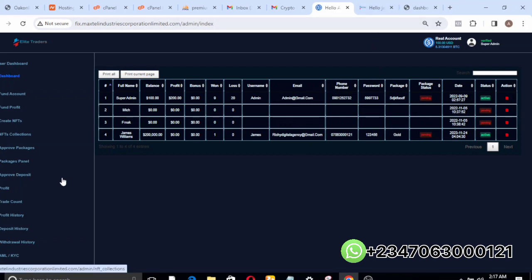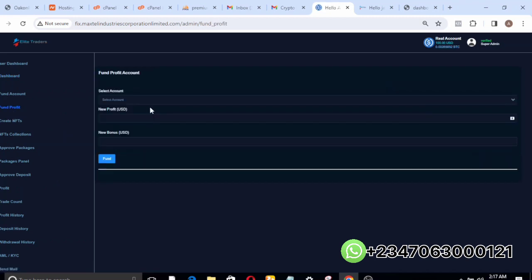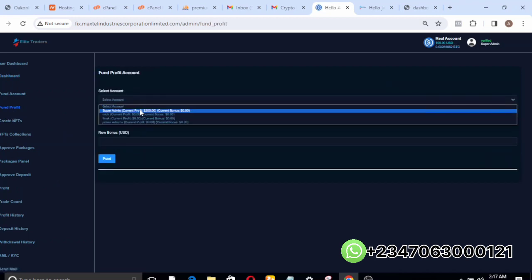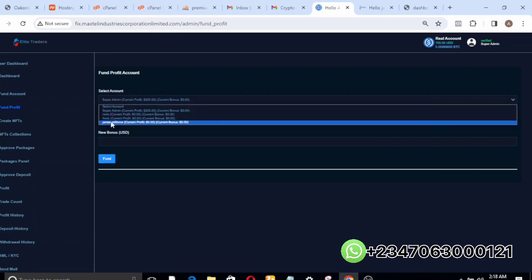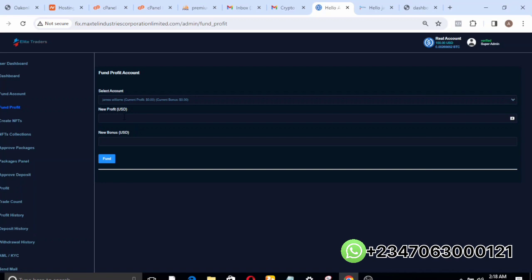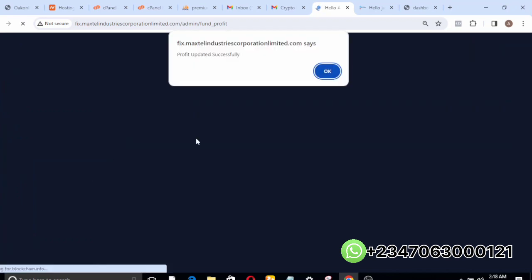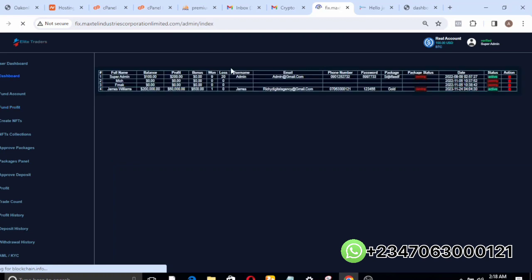When the admin comes down to fund profits, the admin can also fund the user's profit account. That's our account that we already created. We can say fund this user with $50,000, and for the new bonus let's say $500. Then click on fund. You can see profits updated successfully.